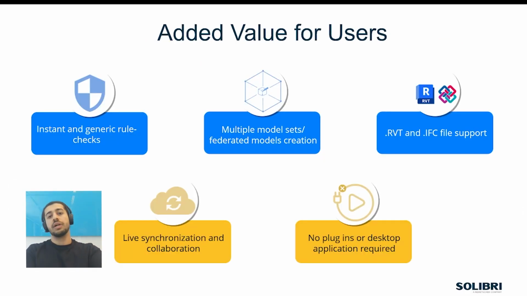The added value for our users is that we offer instant and generic rule checks, which can be customized and used to recreate hundreds of rules, basically, to validate the BIM model. There is no cloud space limitation where we can create different federated models and model sets on Solibri CheckPoint, and we can keep them so we can use them later on.